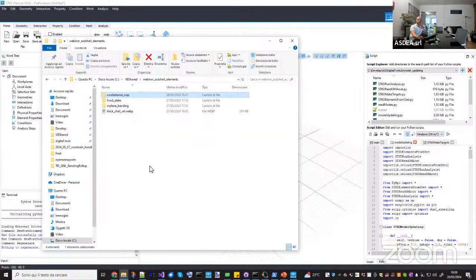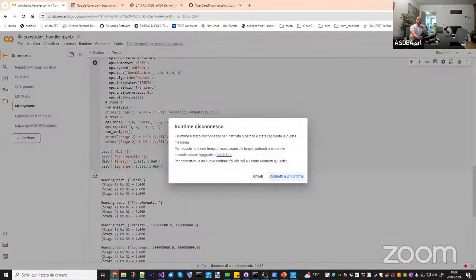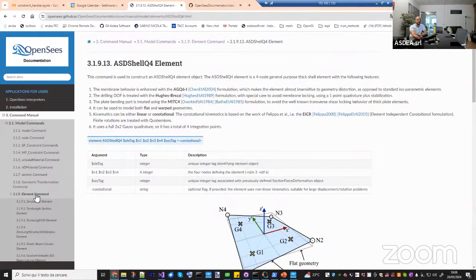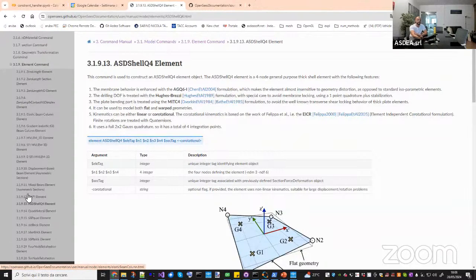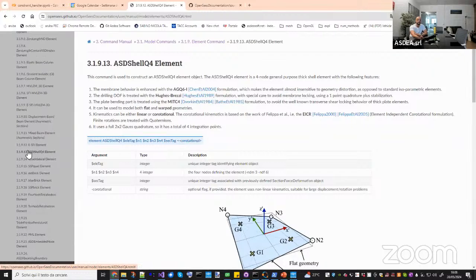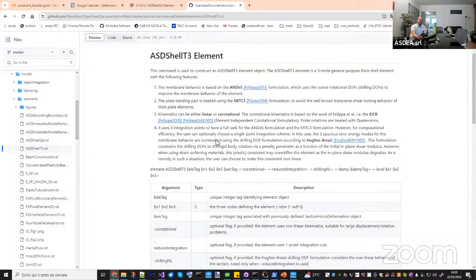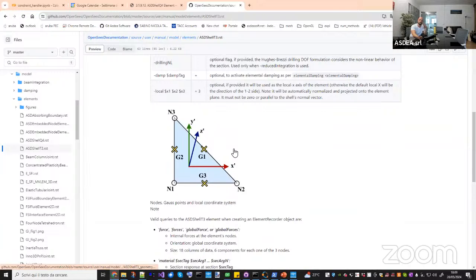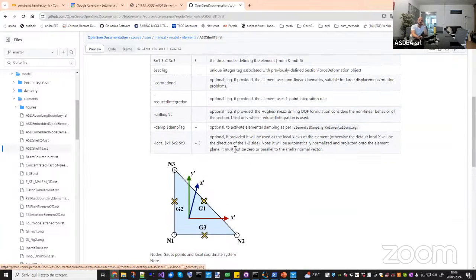So just before we start, I want to show you where you can get the documentation. As you know, the ASDShellQ4 is already available in the official OpenSees documentation. So if you go to the OpenSees documentation, go to the element command and search for ASDShellQ4, you will find it here. The ShellT3 is not yet in the official documentation; it's in the source code, so you can visualize it in a preview. But I will use it to explain a few things.